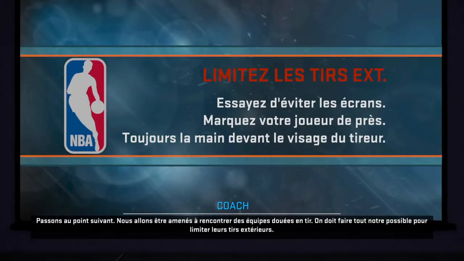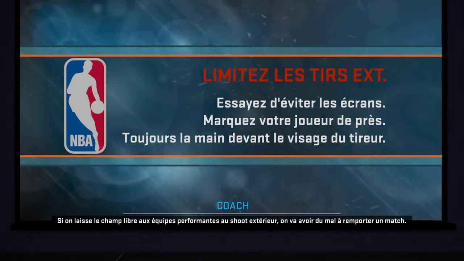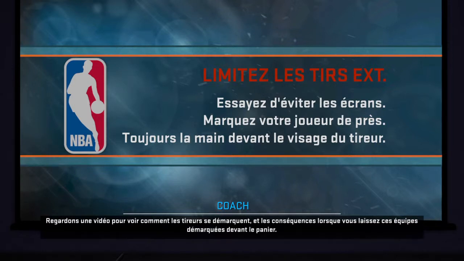Now, on to our next focus point. There are several good shooting teams we'll be facing in the future. We need to do everything we can to limit their perimeter shooting. If we give good outside shooting teams open looks, it's going to be tough for us to get a W. Let's take a look at some tape to see how shooters are getting open and the bad things that happen when you give those teams a good look at the basket.